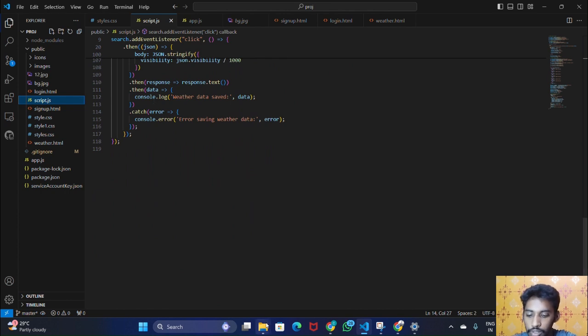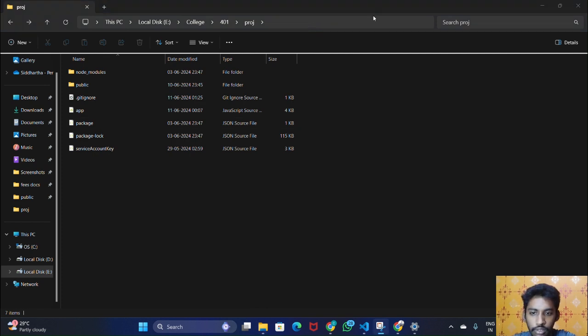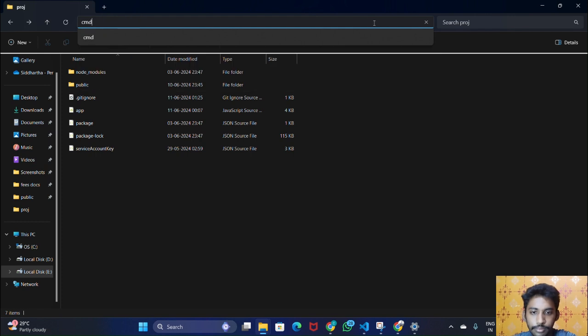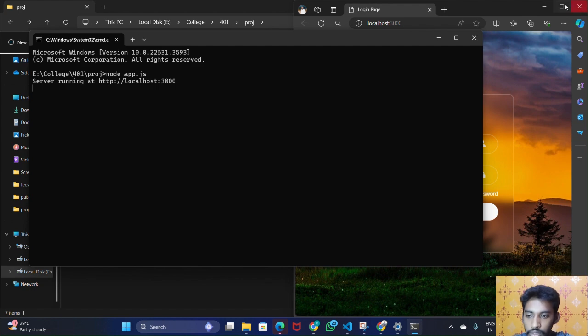Let's see how it can be run. To execute a Node.js file, we have to type node space the file name .js. You can see that it shows the server running at http localhost 3000, as I gave the port as 3000. If the port is busy, we have to change it to 3001 or 4000, like that. Let's see how it works.